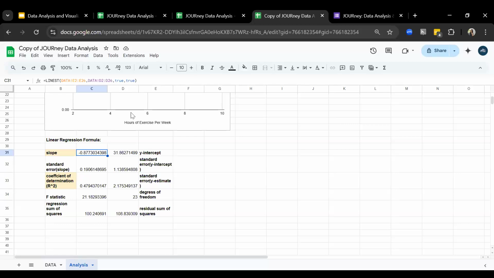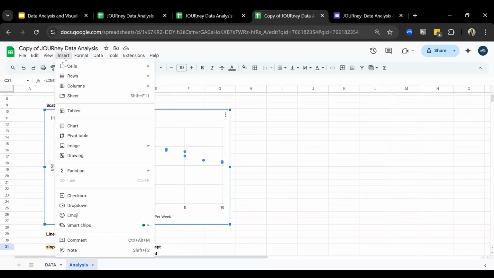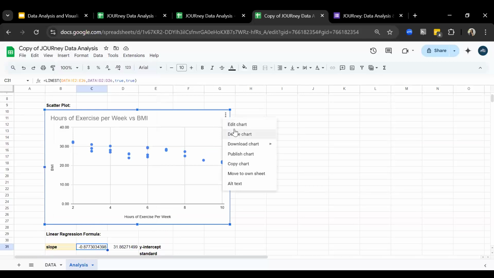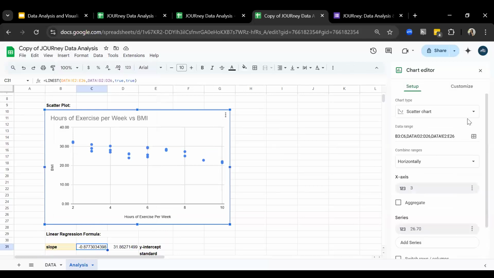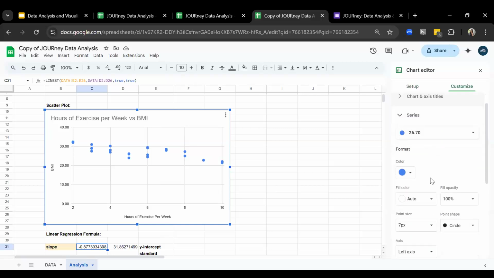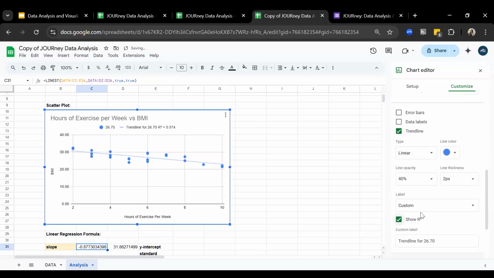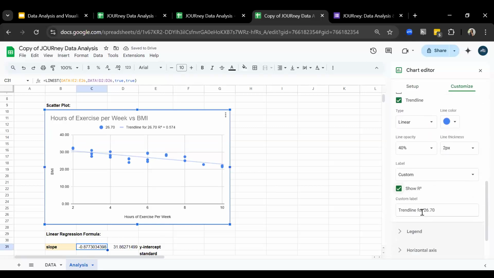And then if we go back to our scatter plot, we can actually visualize our linear regression by editing it. If we click the 3 dots of the chart we already created and go to edit chart, then under customize, we can go under series, and we can check off trend line, and then show R squared, and we should have the same value as below.